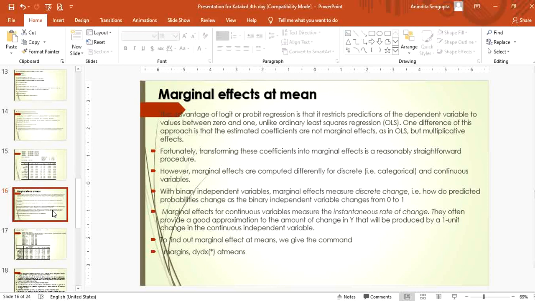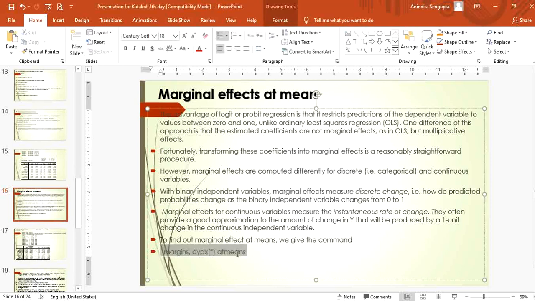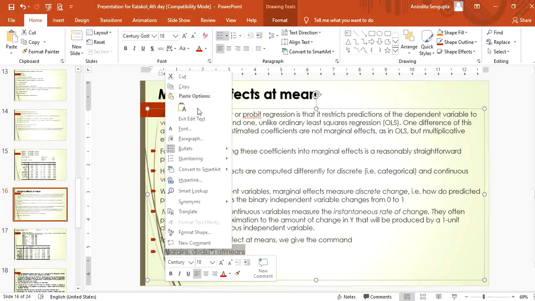So we cannot say that b is the marginal effect here. We have to convert the coefficients into the marginal effects with some extra exercise. To find out the marginal effects, we are using the command margins, comma, dy dx within bracket star, at means. This is the command of marginal effects.